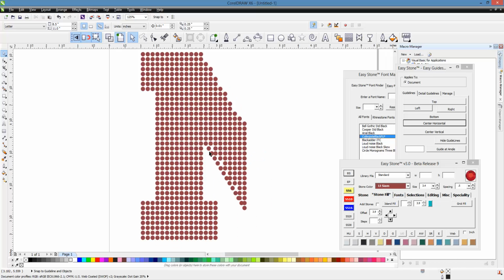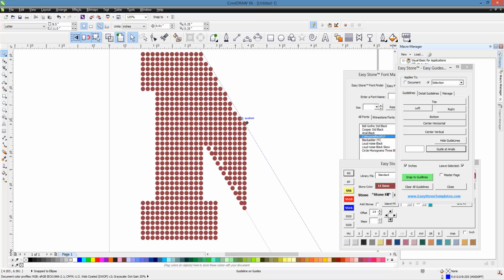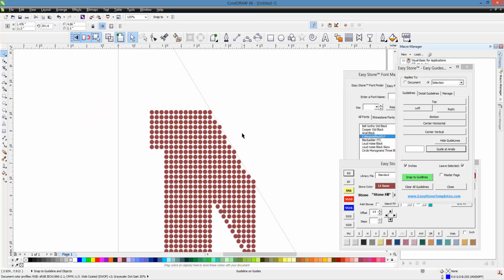Now, we had a guideline here. I'm going to put that back. Remember, shift guided angle. And all I'm going to do is pick this guideline up and drag it to the center of this stone up top here. And now you can see what we've got here.